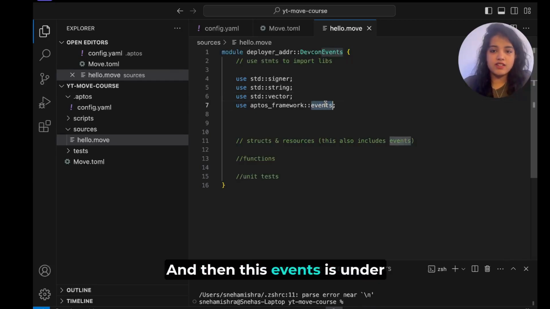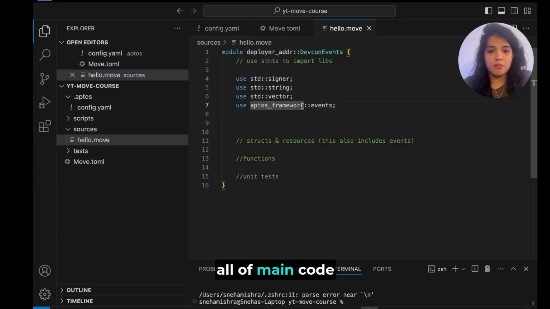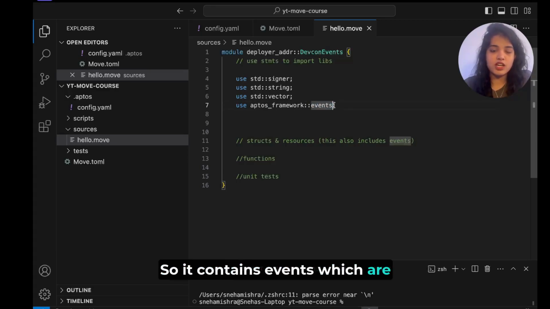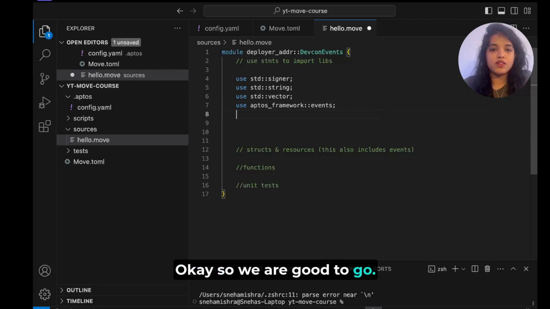And then this events is under the Aptos framework, which again contains all of the main code that we'll be using later for objects, for tokens, for NFTs, all of that. So it contains events, which are basically just like Solidity events that we'll be throwing whenever certain actions happen on our smart contract. Okay, so we are good to go.